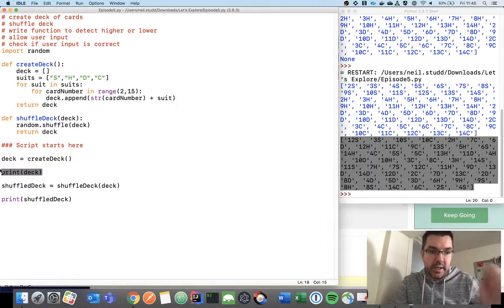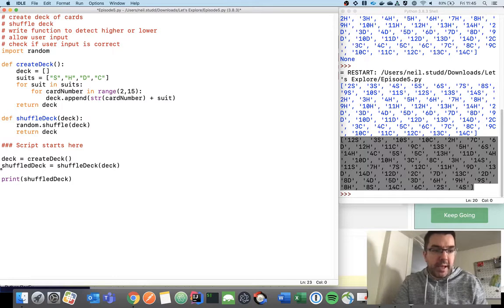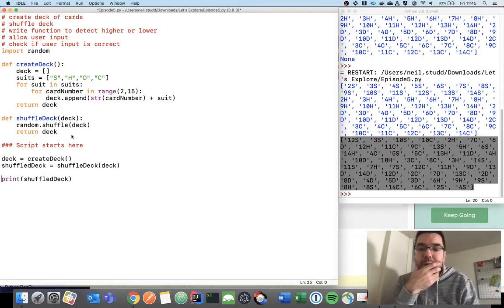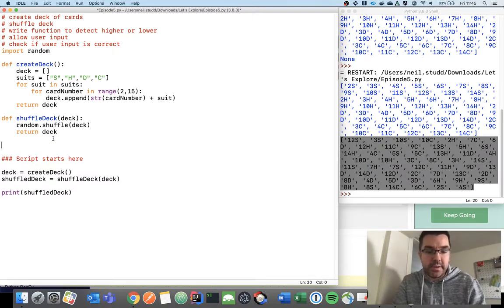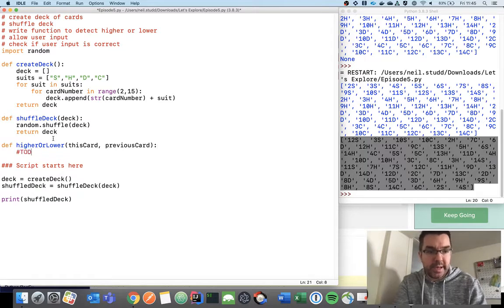So, collapse some of this code down a bit now. What we have is not refactored, but we've got a shuffled deck. What I want to do now is write a function that can test whether a card is higher or lower, because we're going to need that to do our check to see whether the user is correct. So I'm going to write a function called higher or lower, which takes two cards as input, this card and previous card. And then come back here in 2 seconds to do some stuff.